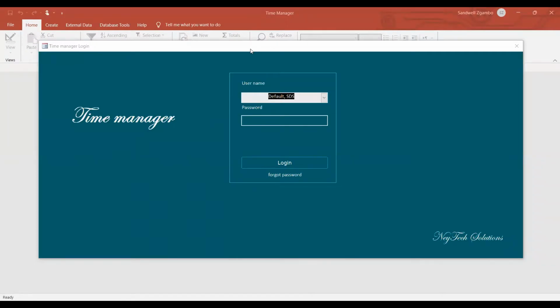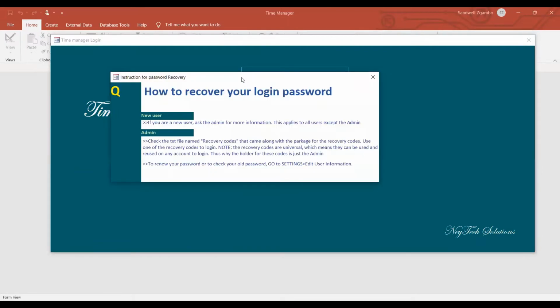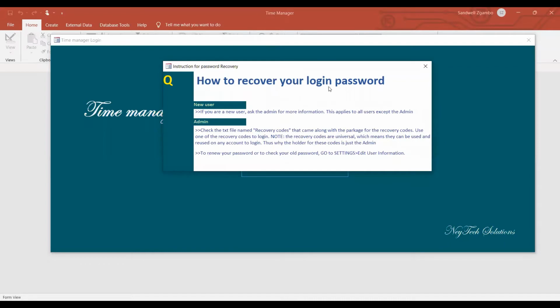All right, so this is the login form that shows up when you run the program. So what we have so far here, we have the username, the password, and we have the login button, and also we have the forgot password. So if you forgot your password, the form that is going to show up when you click here has some instructions. That is how to recover your login password. For a new user, this is what you need to follow, and for the admin, this is what you need to follow.